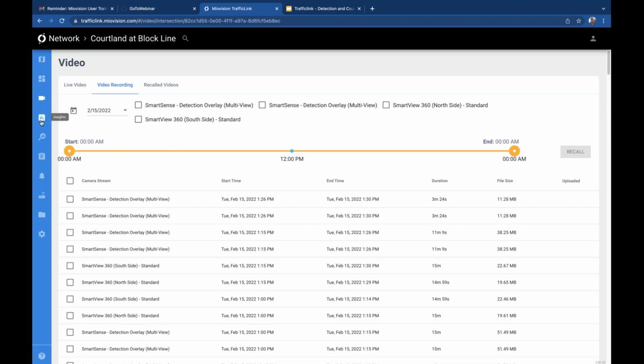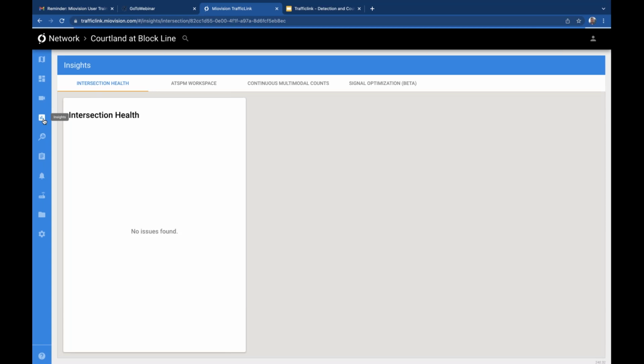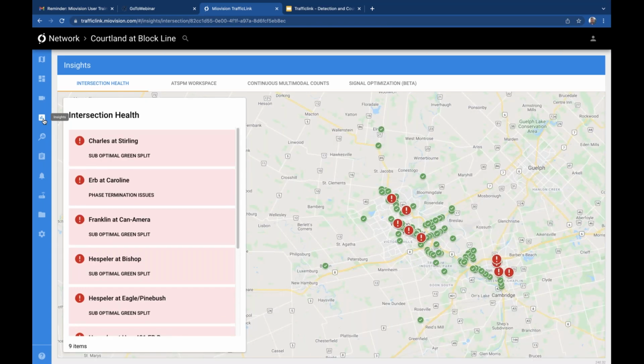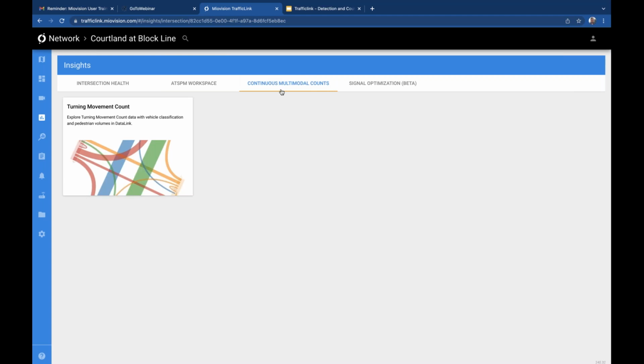Now, the next page is Insights. The next little icon on this bar is our Insights page. So if we click on here, again, you get quite a few options. These are related to various signal performance measures and optimizing the intersection's performance. Today, we're focusing on the continuous multimodal counts. So if we move over to here, we can pull up the actual turning movement count data.